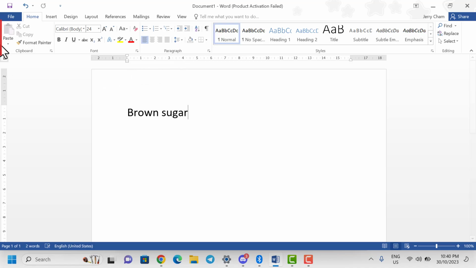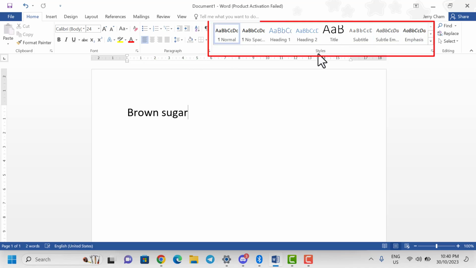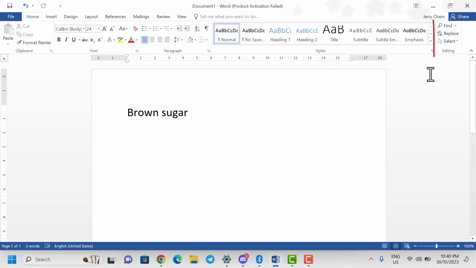What this means is that everything in this place belongs to the clipboard category, and everything in this place belongs to the font category, and everything in this place belongs to the paragraph category, everything in this place belongs to the style category, everything in this place belongs to the editing category.